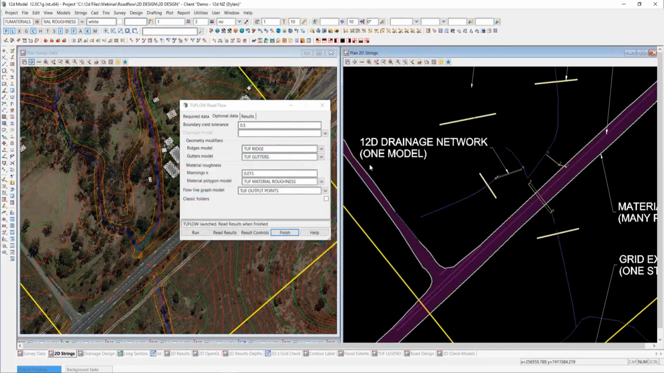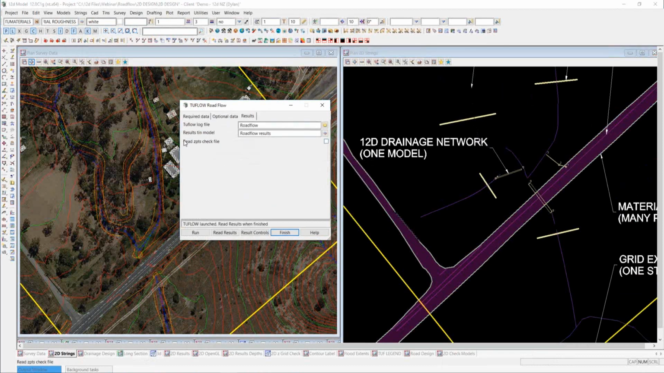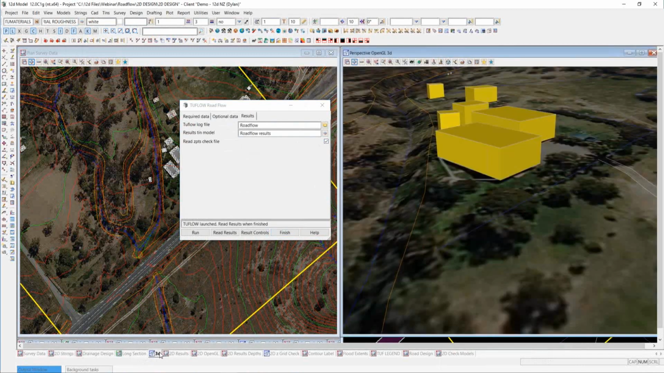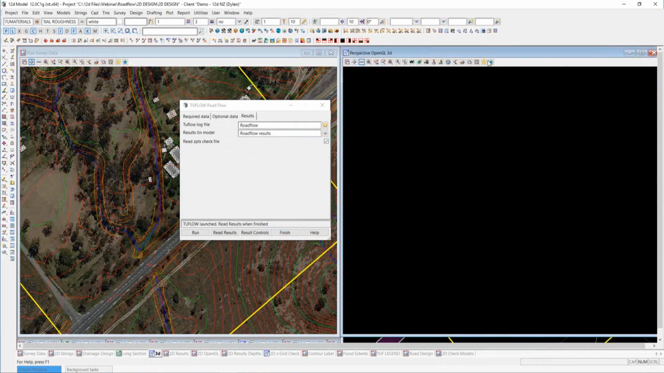Now let's go and have a look at some of the check files, or the graphical representation, so you can see what's running in behind in the 2D model. First thing I'm going to do, before I read the results, is tick on this read Z points check file. What this does is it reads in a grid tin with the exact levels that have been passed across to the 2D drainage model. So essentially, you get to see what 2Flow sees when it's doing its run. And the best way to demonstrate this is, I'm going to flick on that 2D view, and I'll just go to a position.